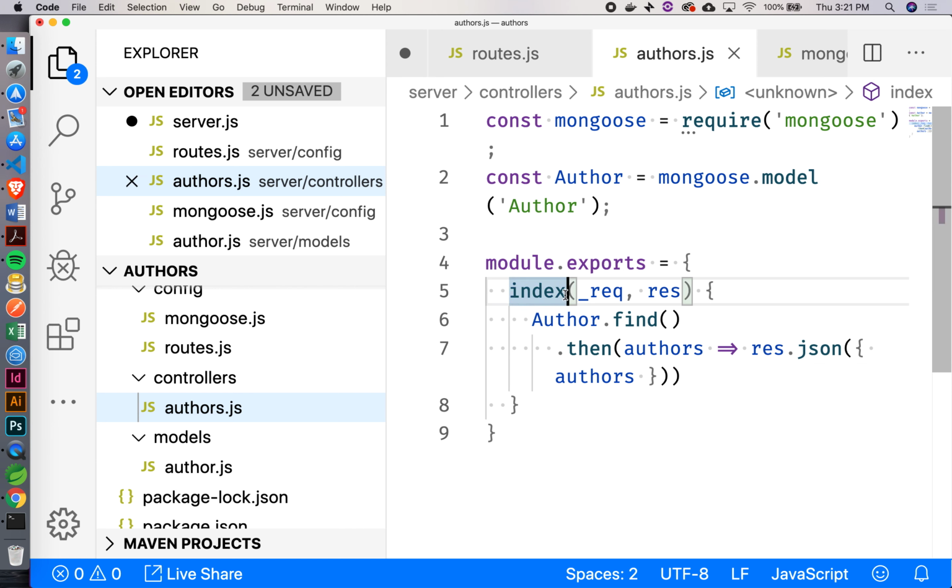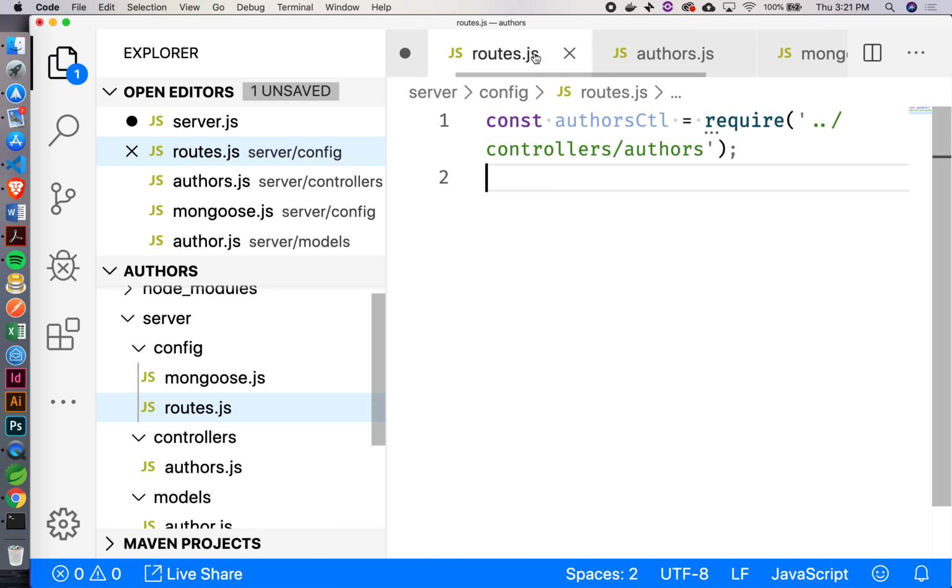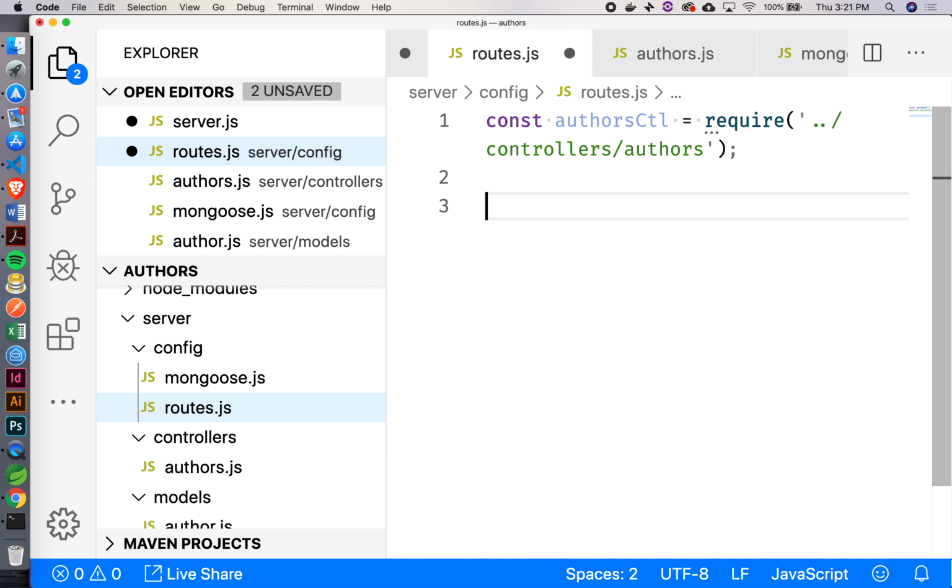So let's save this guy here. Let's go back to our routes real quick. And let's just set up a simple route. So again, what are we going to be exporting here from our routes.js?